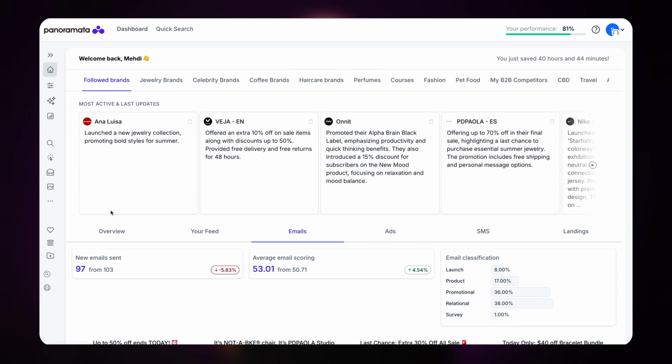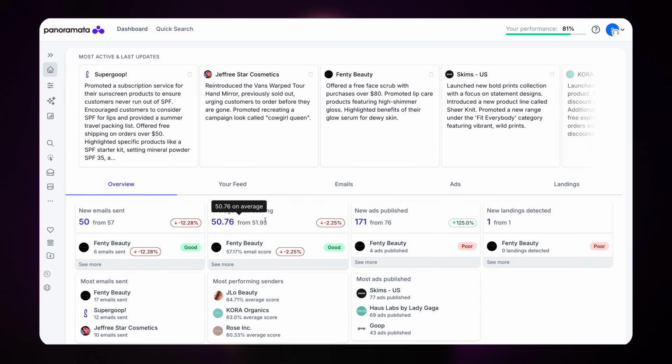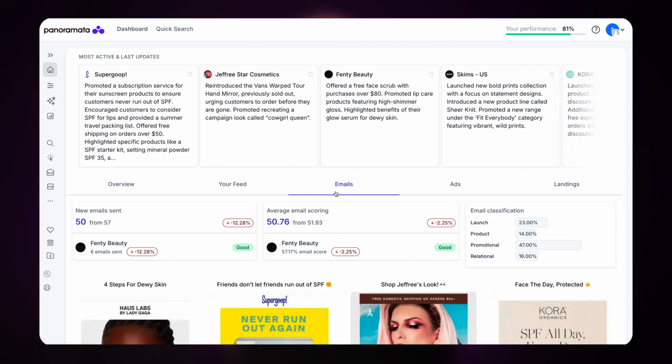a specific dashboard. So here I have the dashboard about the companies that I'm following, and you can switch. And here's a benchmark I have about celebrity brands, and I have a whole new dashboard specifically on these companies. So you can really organize your tracking the way you'd like.